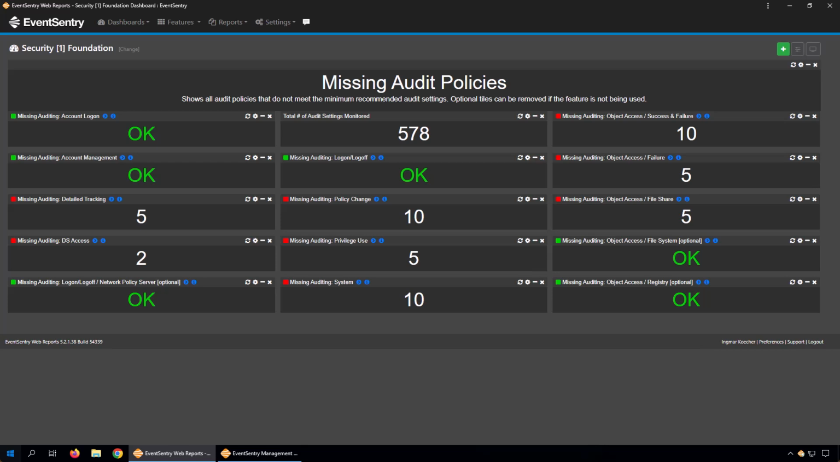In this video, I'm going to show you how you can strengthen the security of your network and endpoints with EventSentry. EventSentry can, of course, monitor all your event logs, syslog, log files, and so on, but it can also help strengthen the security of your network.